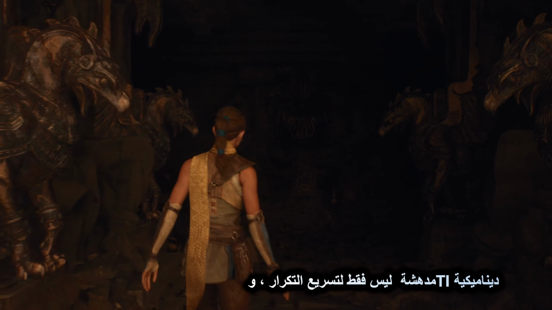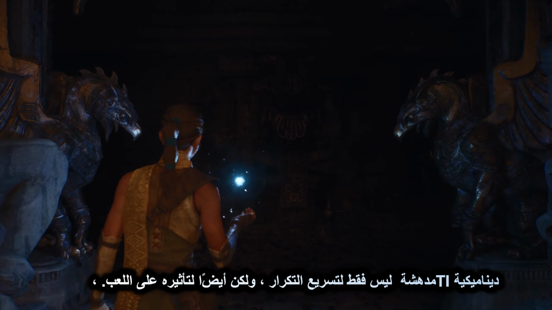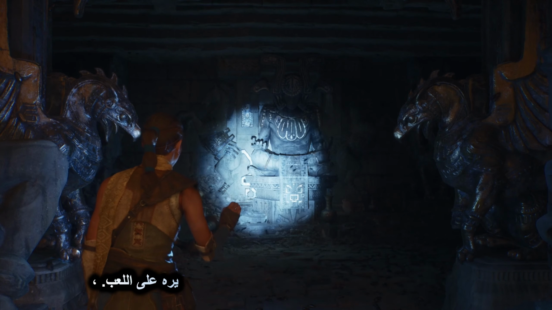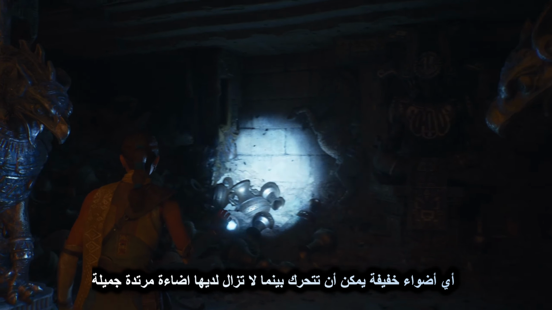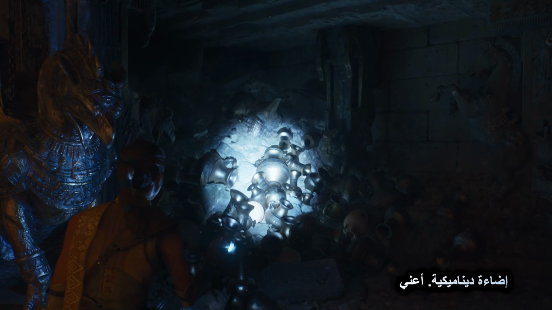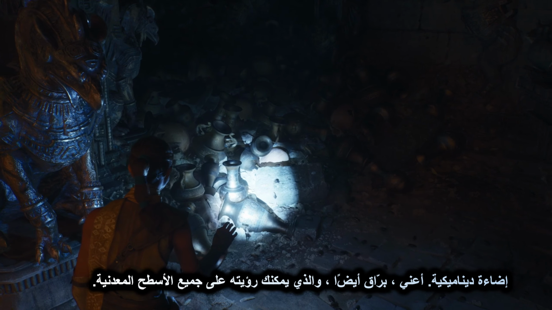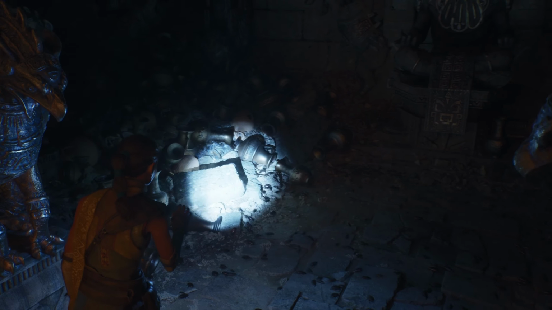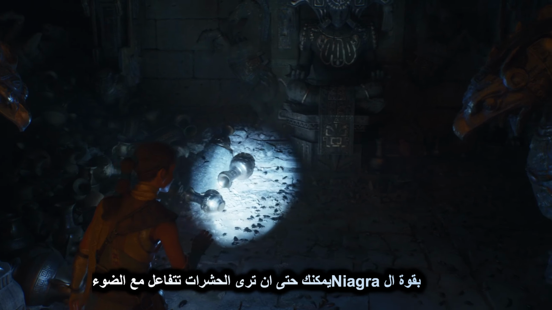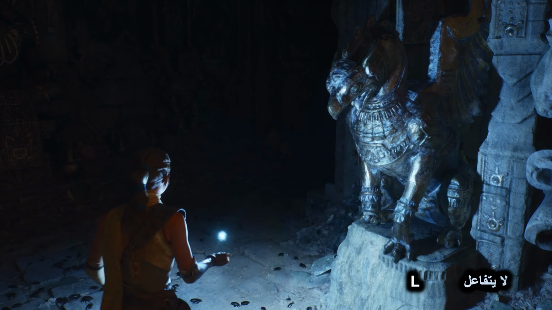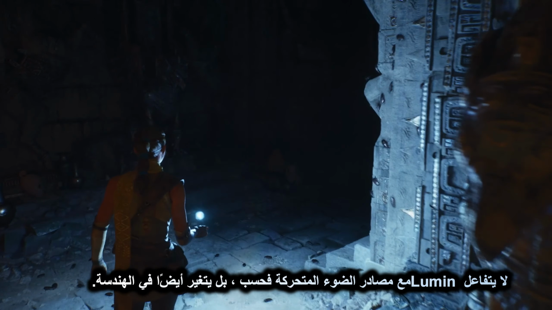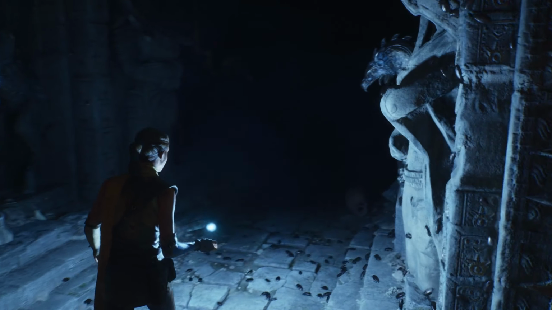Dynamic GI is amazing, not just for speeding up iteration, but also for its impact on gameplay. Nice. Any light source can move while still having beautiful bounce lighting. Dynamic illumination means specular as well, which you can see on all the metal surfaces. You can even see the Niagara-powered bugs reacting to the light. Lumen not only reacts to moving light sources, but also changes in geometry.